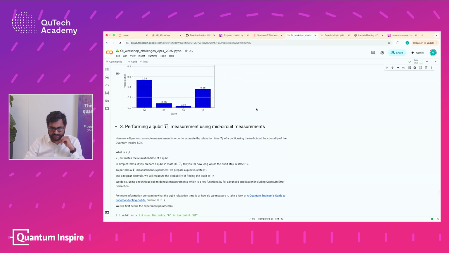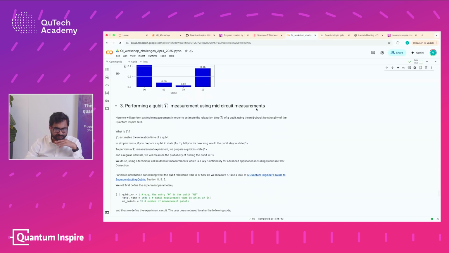We will use a functionality called mid-circuit measurements. From the name, it's kind of evident that we will do measurements which are done in between of the circuit instead of doing all the measurements at the end. And what is T1, you might ask? You might already know about it. So T1 essentially estimates the relaxation time of a qubit.